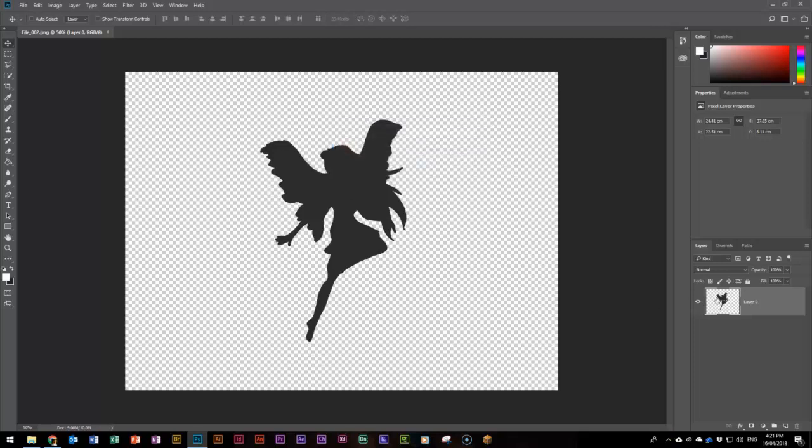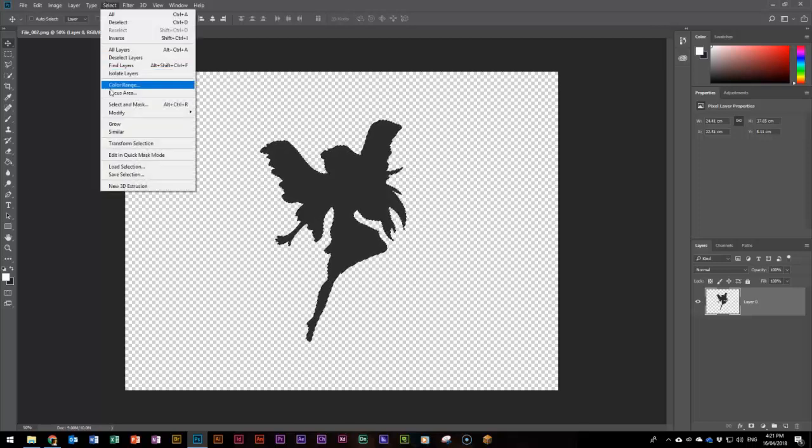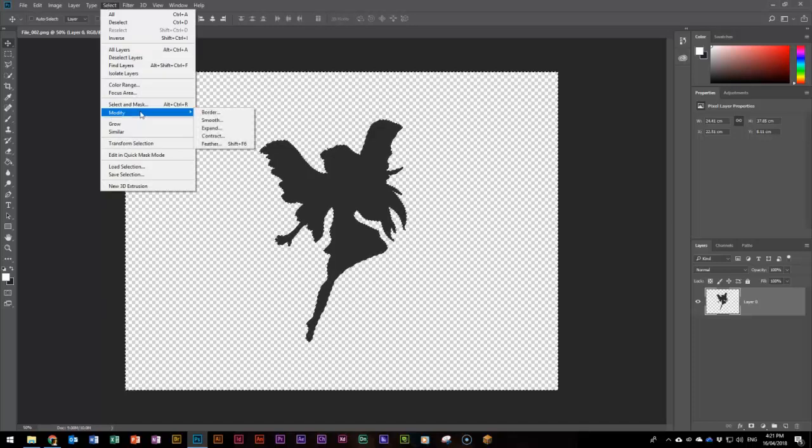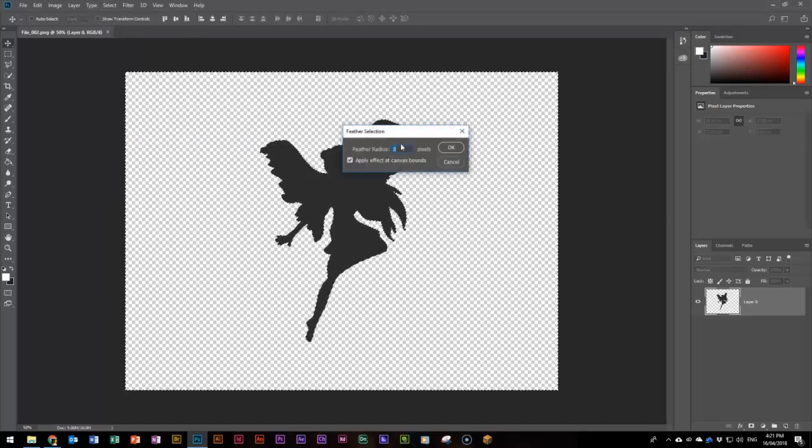What I'm going to do is Control-click the layer so that there's a selection of marching ants around my image here, and then I'm going to invert it. I'll go to Select, Inverse. So now everything else apart from the fairy has been selected. And I'm going to feather that selection. So I'll go to Select again, then Modify, then Feather. And you can do it by 1 or 2 or 3. I'm just going to do it by 3, and I'll press OK.